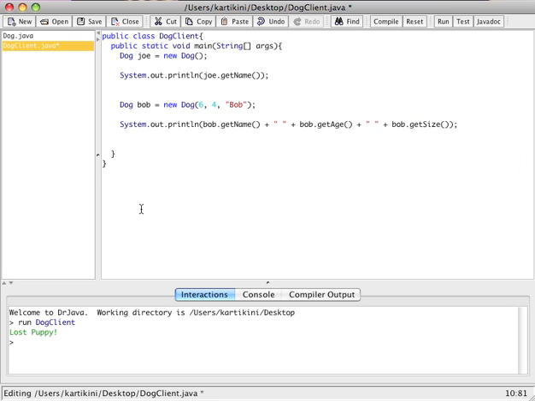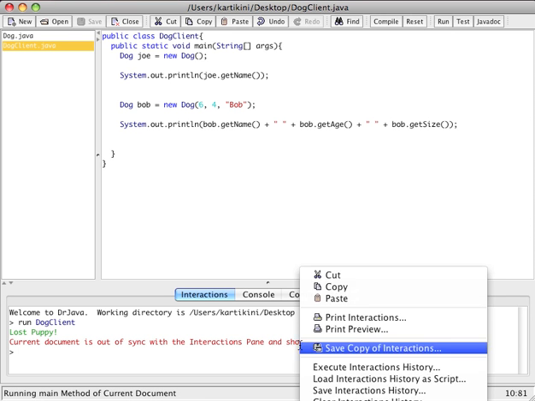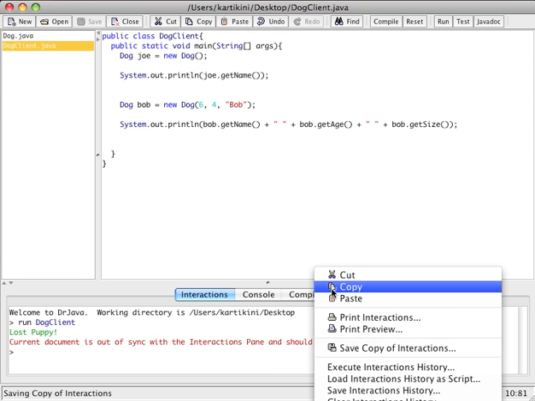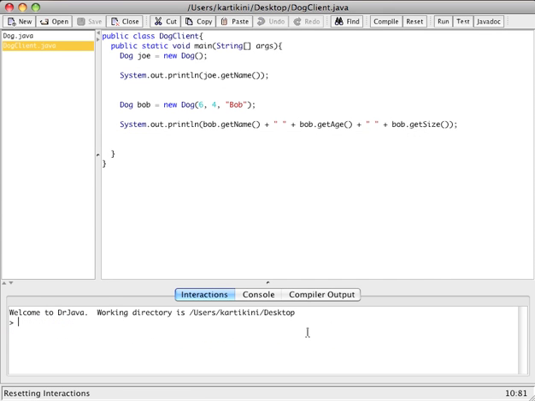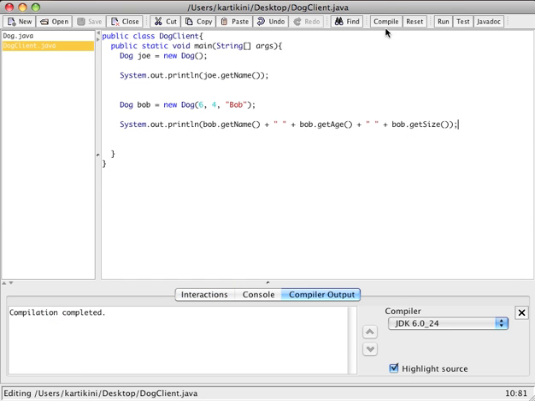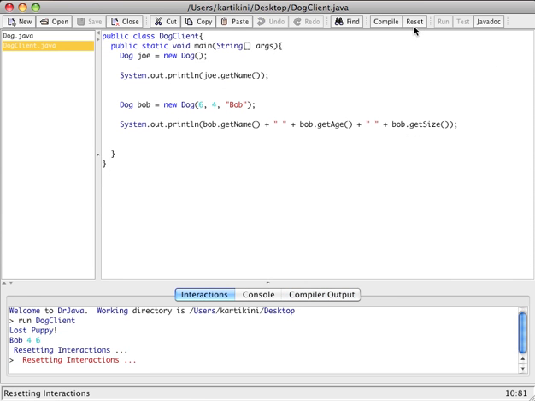And let's give that a shot. Alright. Oh, that's what it's telling me. Compile. Now run. Alright, so first it's printed lost puppy, and now, as you can see, it printed Bob, it printed his age, and it printed his size. And that is what you can use classes for.